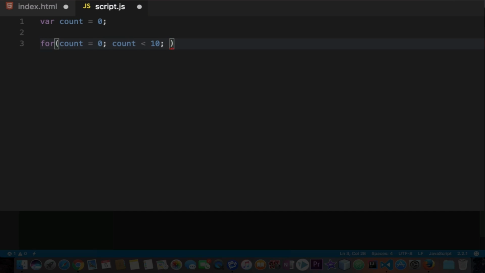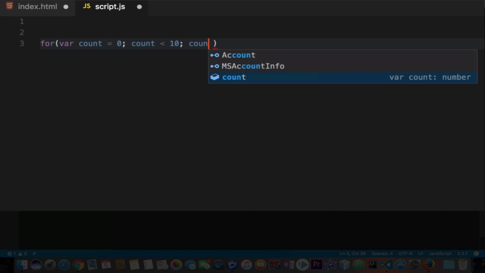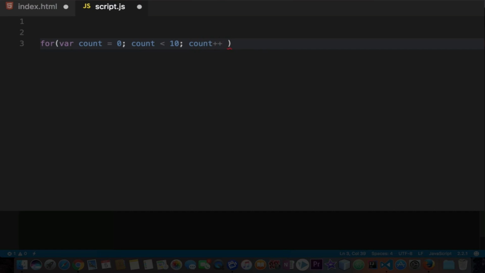So we have a count less than 10, which is a condition. Once the compiler comes here, it sees the count value is 0. We actually don't even need this variable count now, because we are creating a variable here by using the var keyword, and we don't need to define that on the top. We can actually define the var keyword within the loop. Now we have our initialization, we have the test statement, and then we have iteration, which is going to be count plus plus. And then we start our code block here with the curly braces.